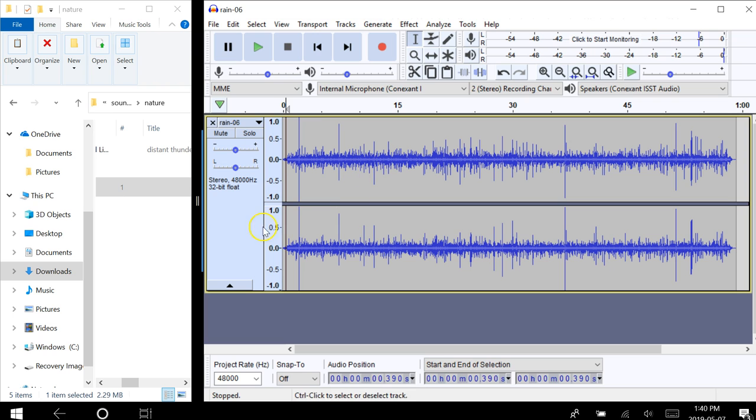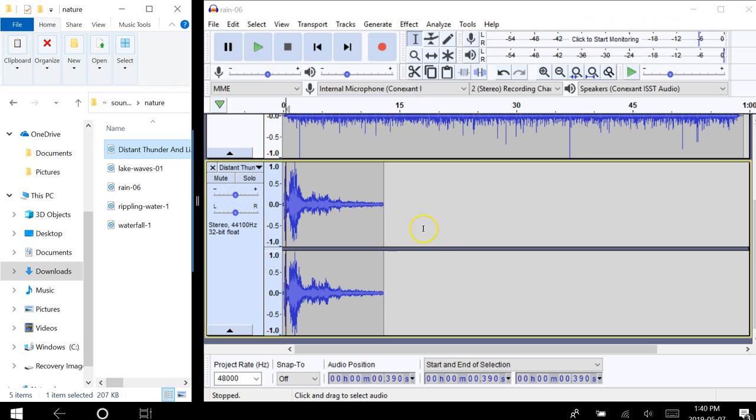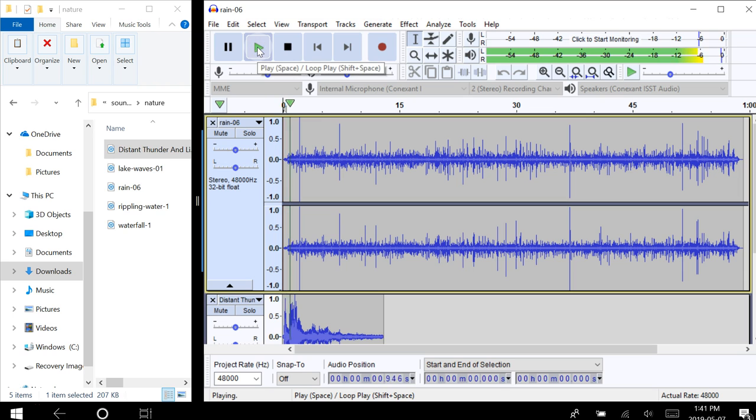So now one thing that you need to know when you edit sound, you can superimpose them. So if this is the soundtrack of rain, I can add the soundtrack of a distant thunder, and that will add a second track. You see that down here. Now let's play both of them. They should both of them play together. And they do.